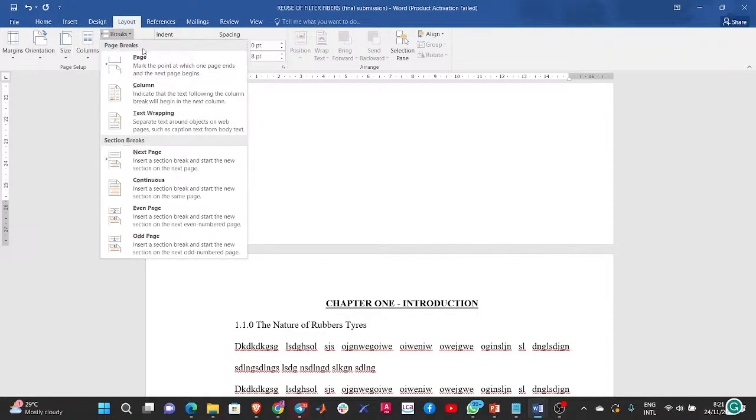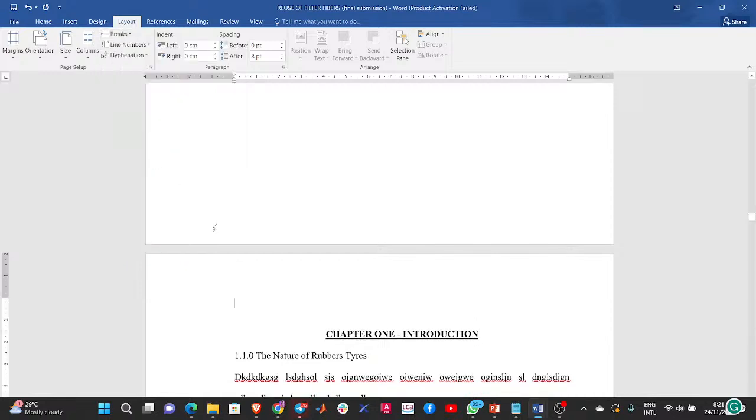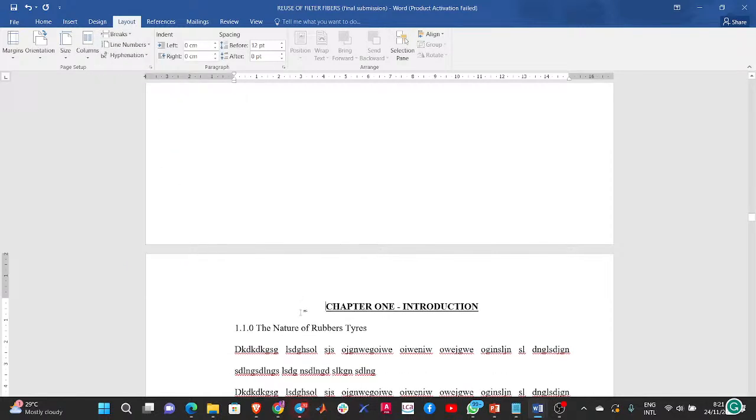Don't use page breaks. I remember when I was in first year, I was struggling with this because I was trying to use page breaks and it wasn't making sense. Use section break, next page. Realize that there's a section break over here. Now let me show you how you are going to visibly see that the sections have been broken.